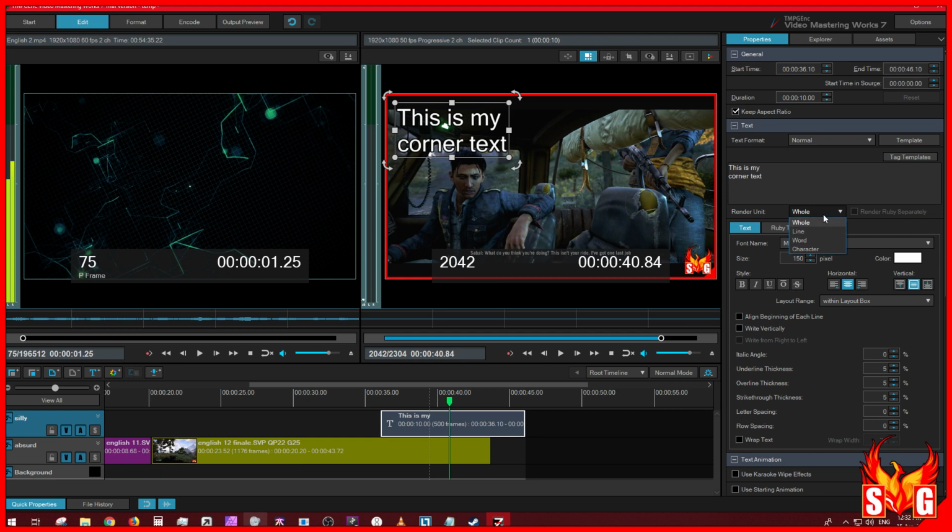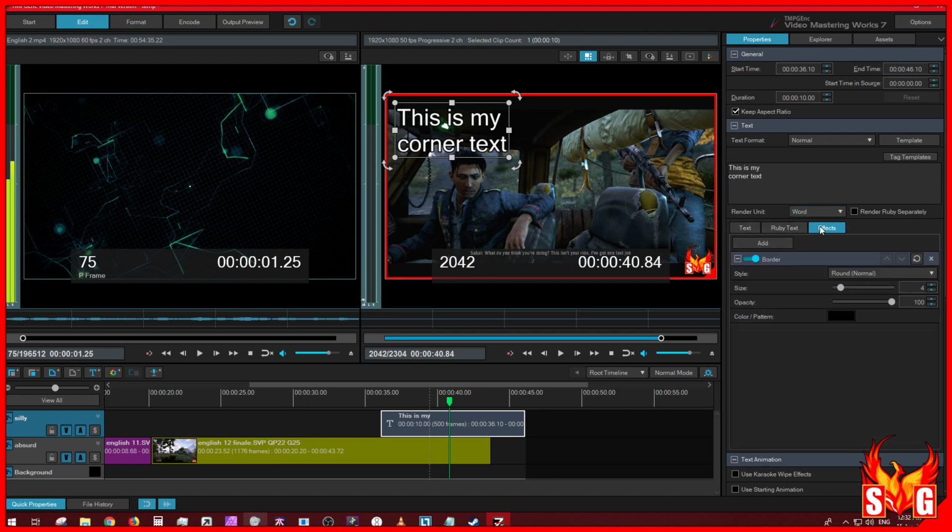Render unit whole line word. I don't actually get what this is. It has to do something with renderings. Render Ruby separately. Okay, this is for Ruby text, which I do not know much about. But I'm guessing this will come into play later, maybe for karaoke and stuff, which this program has features for, right? It has features for karaoke and such things. Maybe then this will come into play. Let's leave this at Word and we'll see. All right, text, Ruby text, and effects.